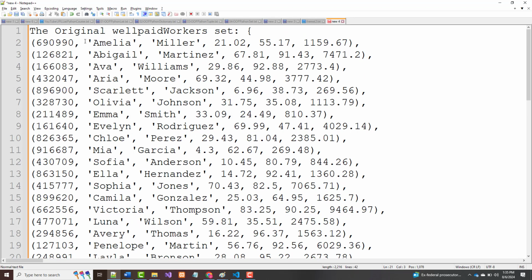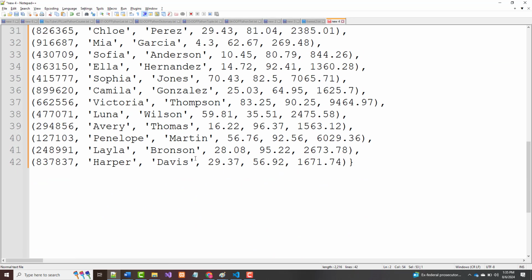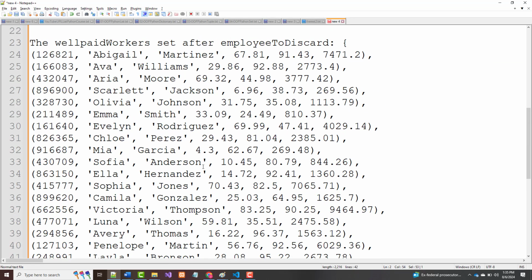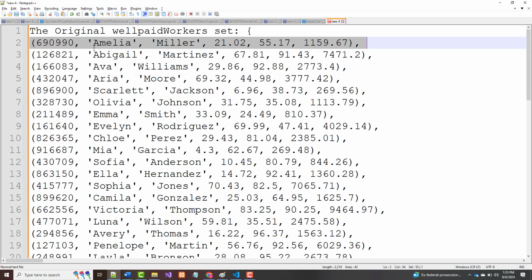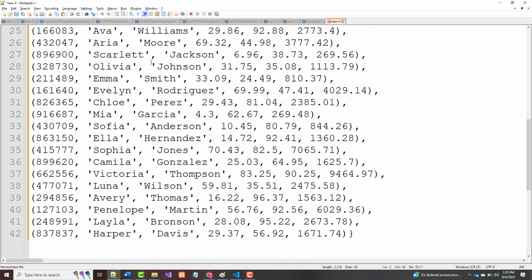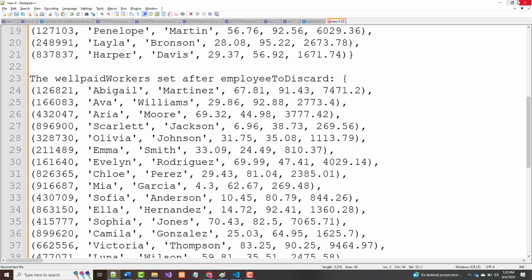So we've got, there's Abigail Martinez, but when you look here, we had Amelia Miller. And when you look here, we have no more Amelia Miller. So we were able to have it go in and grab the next one and remove it. Let's try to run it again and see if we run it this time. If we remove, so we removed Amelia Walker. Let's see now if we remove Abigail Martinez.